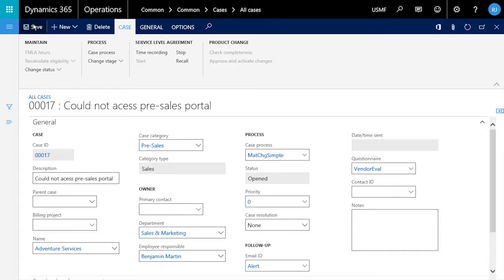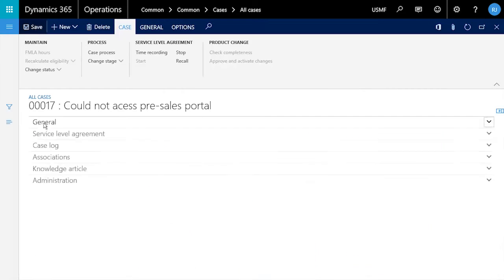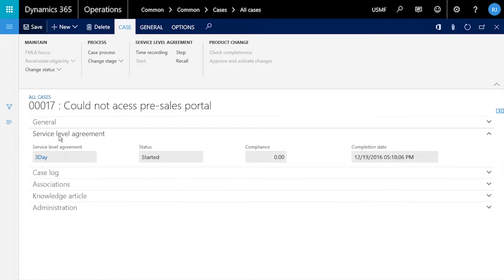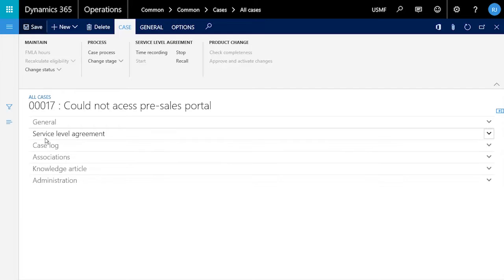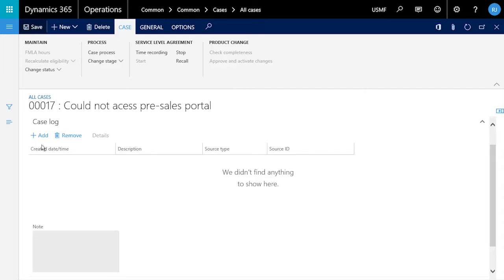The General FAST tab displays general information about the case, including case details, owner details, process details, and any follow-up details. The Service Level Agreement FAST tab displays information about the service level agreement for the case. On the Case Log FAST tab, we can view, add, or remove log information lines for the case.